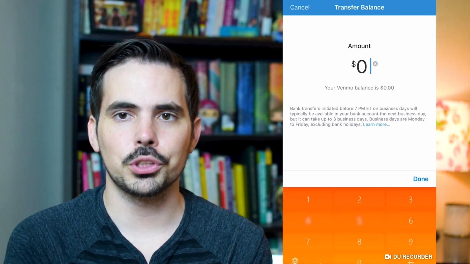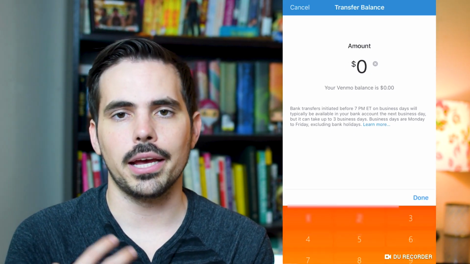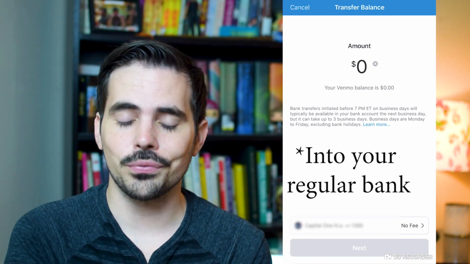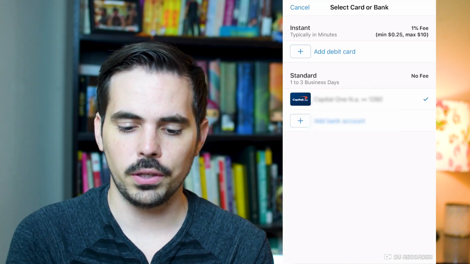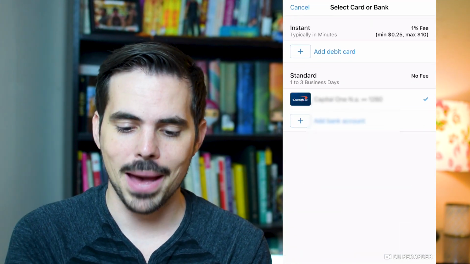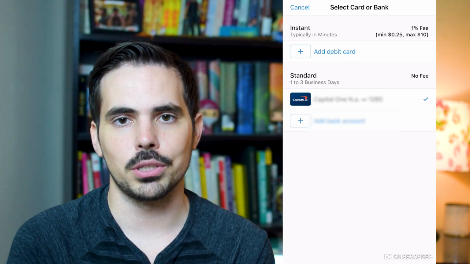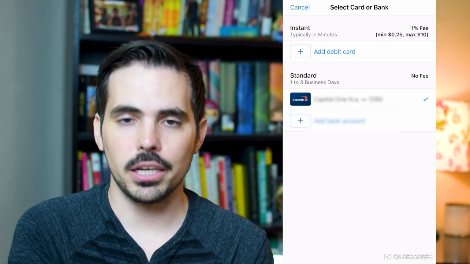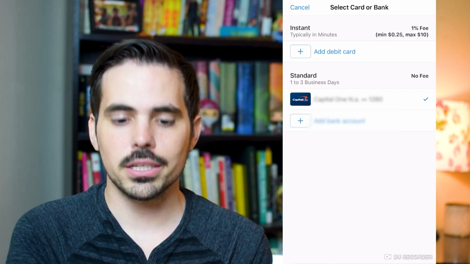So they do have a feature that is instant transfer, where you can go ahead and get your money pretty quickly into your account. Now, it does charge a fee. I believe it says it over here. It says it's a 1% fee, a minimum of 25 cents, a maximum of $10. So you do get charged a fee for getting your money put into your other account instantaneously. But if you wait the 1 to 3 business days, it doesn't charge you any fees whatsoever. Just something to keep in mind. So that's that section there.